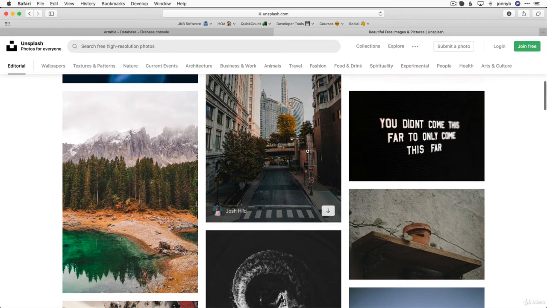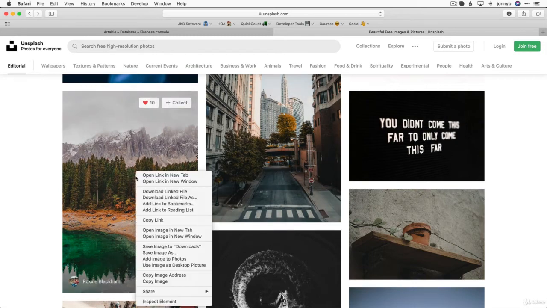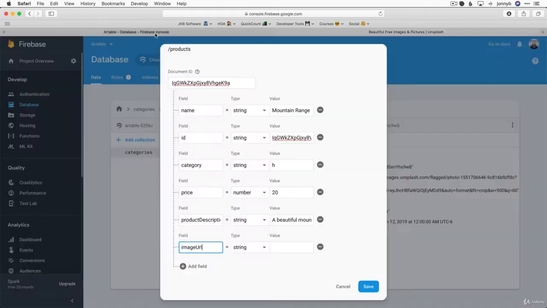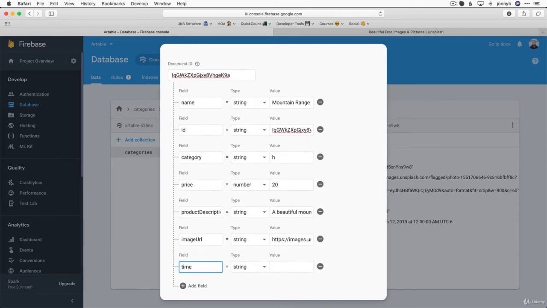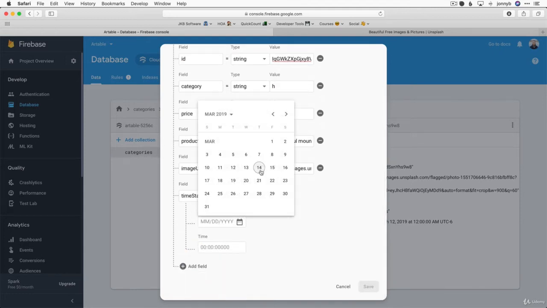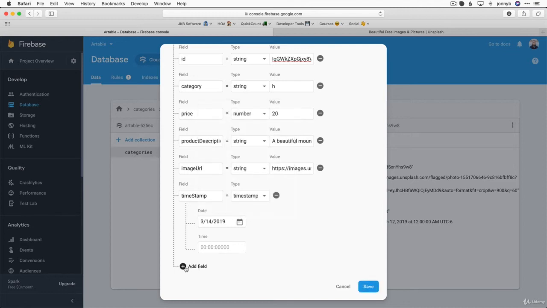And let's see here. This one looks good. I'll just right click, say copy image address, come back into Artable and paste that for our image URL field. And then we have timestamp. This is of type timestamp. You can go ahead and select a date and then another field.